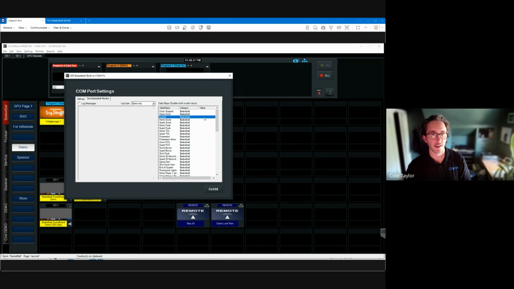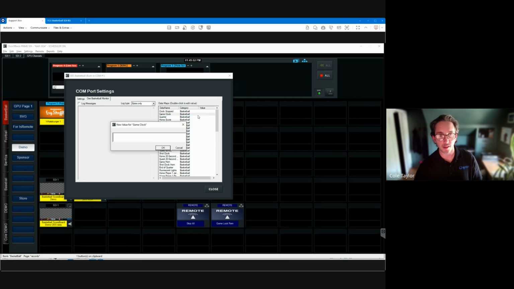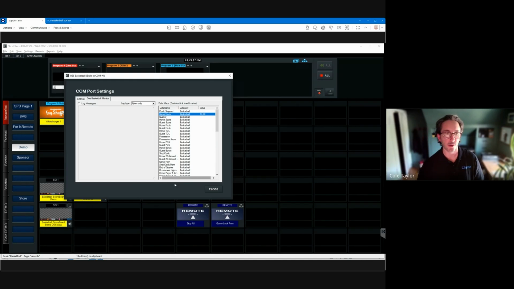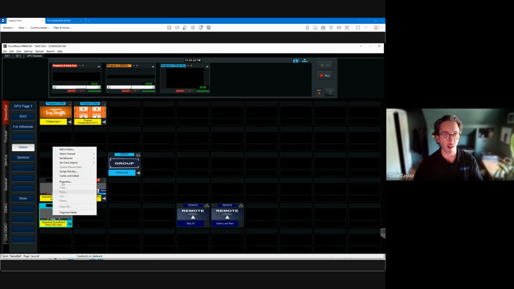The other really cool thing from a testing perspective is, let's say that scoring controller hasn't been set up yet in my building, but I just created a new graphic and I want to make sure that everything's tied to the right place. You can double click in the value column here and type in a value, 10 minutes, and anywhere that a graphic is referencing that particular value, we'd see 10 minutes up here. So within this graphic that I've just imported, let's tie the game clock to that value.